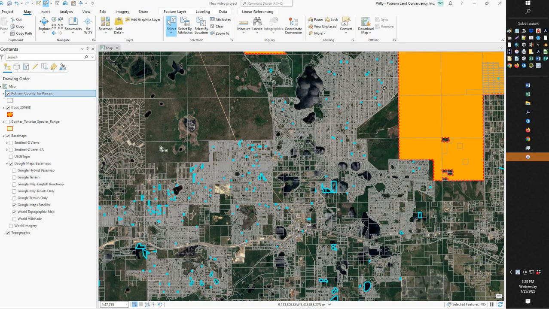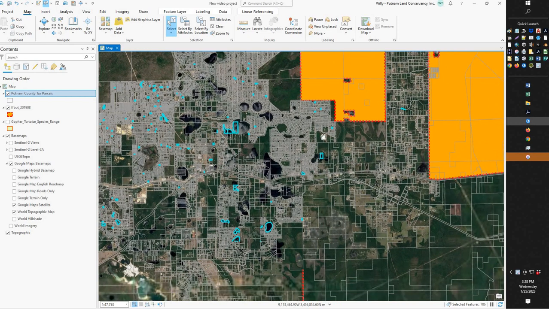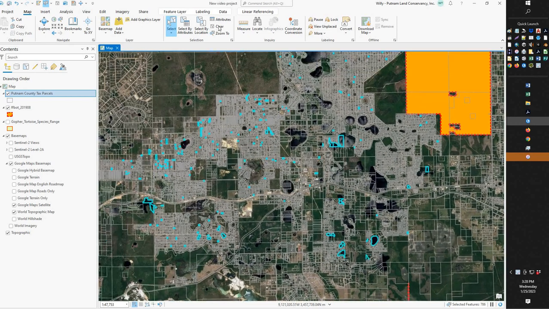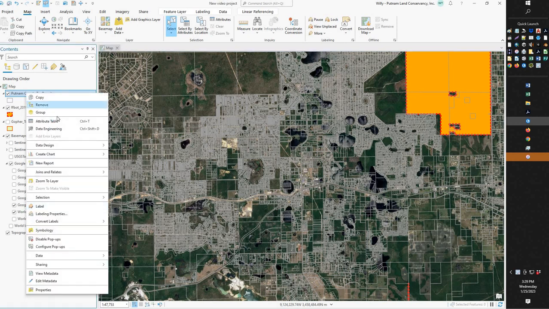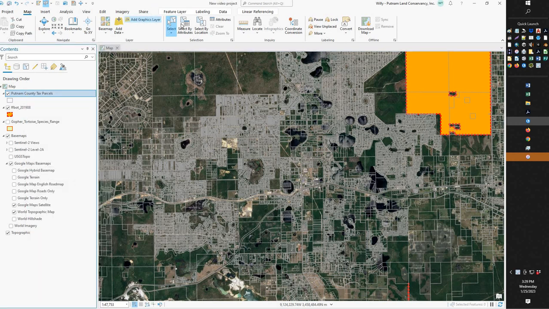All right, so we have done some making layers in the making a web layer map, but let's just talk about layers that we're going to use internally without uploading. So at this moment, I have already selected all of Putnam parcels, but let's go ahead and clear that selection. So we are going to go into different ways that we can select them.